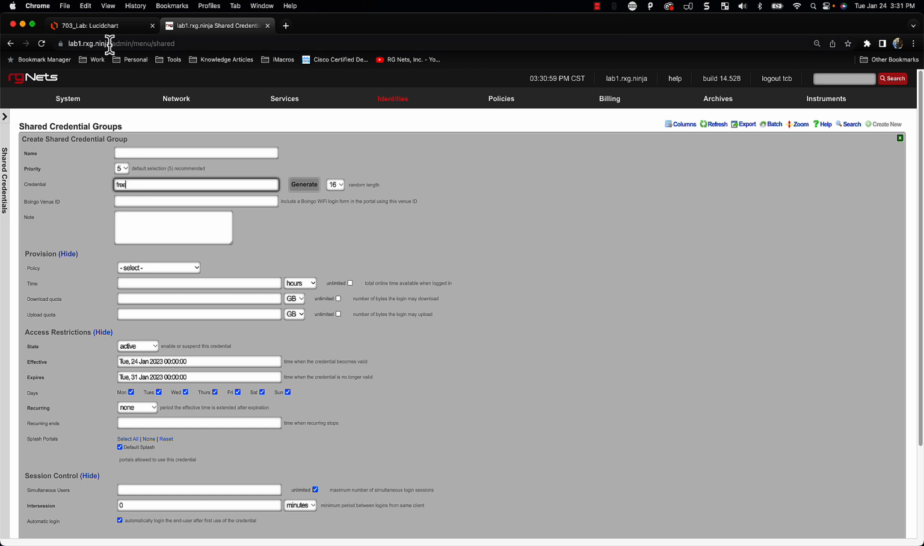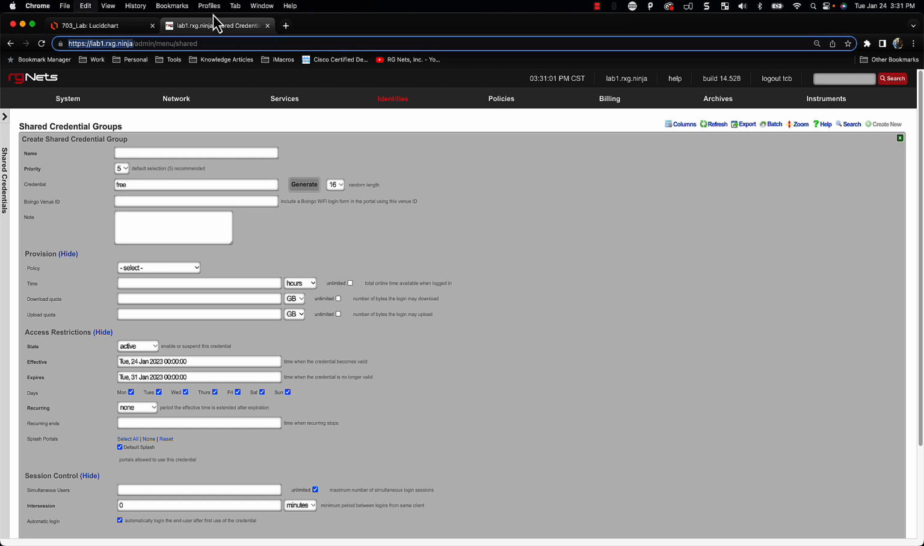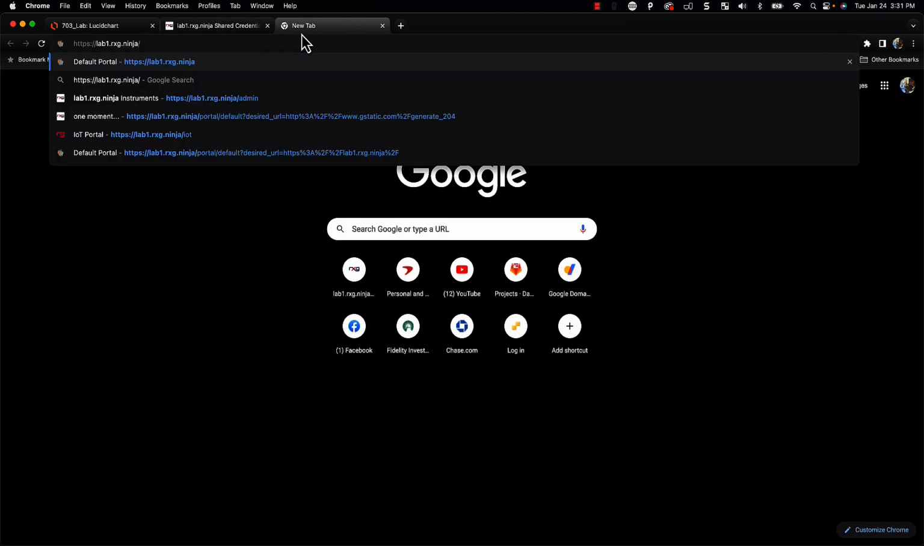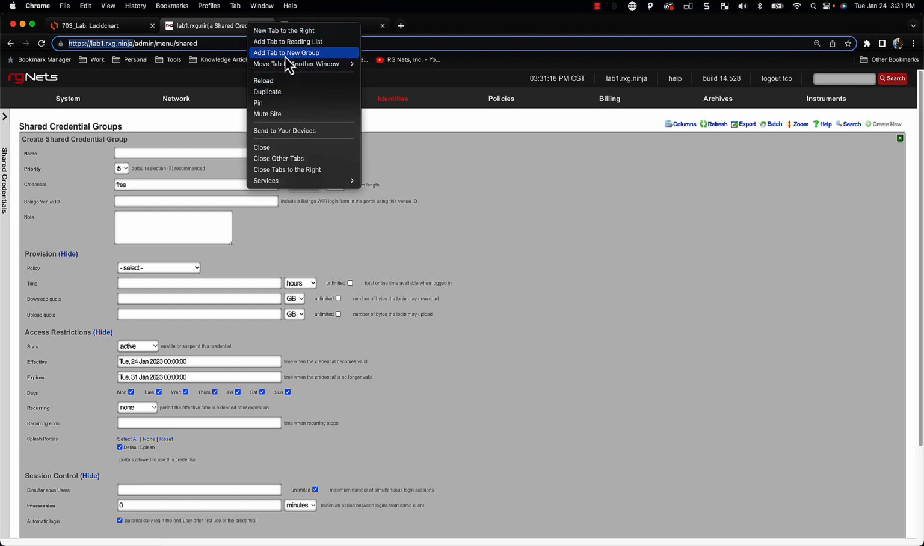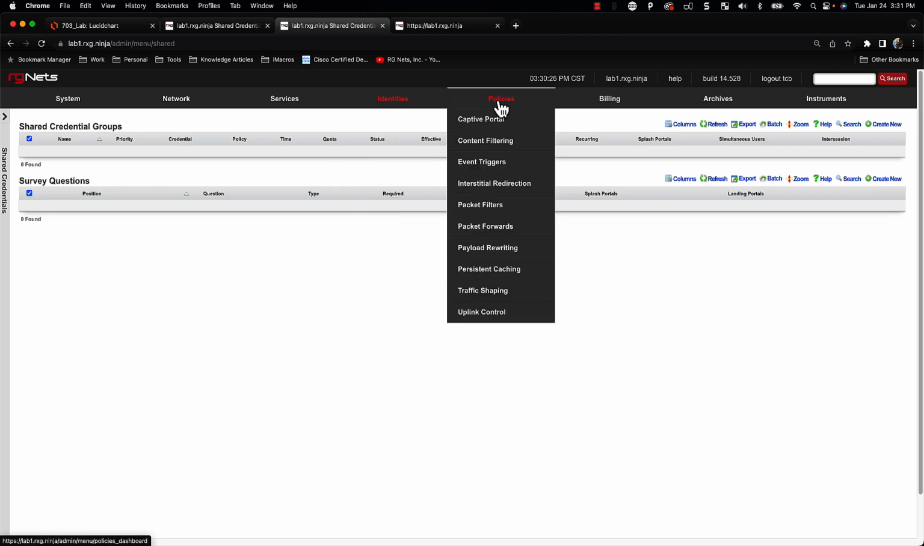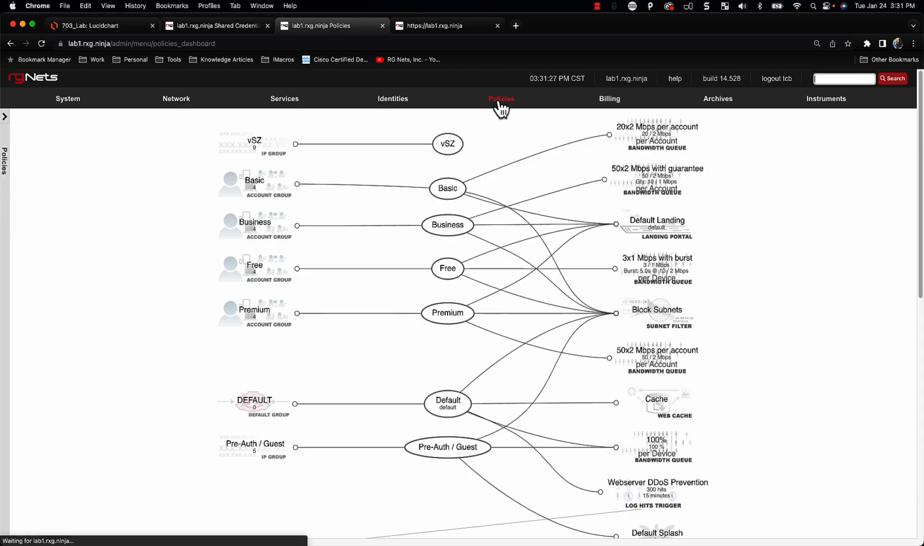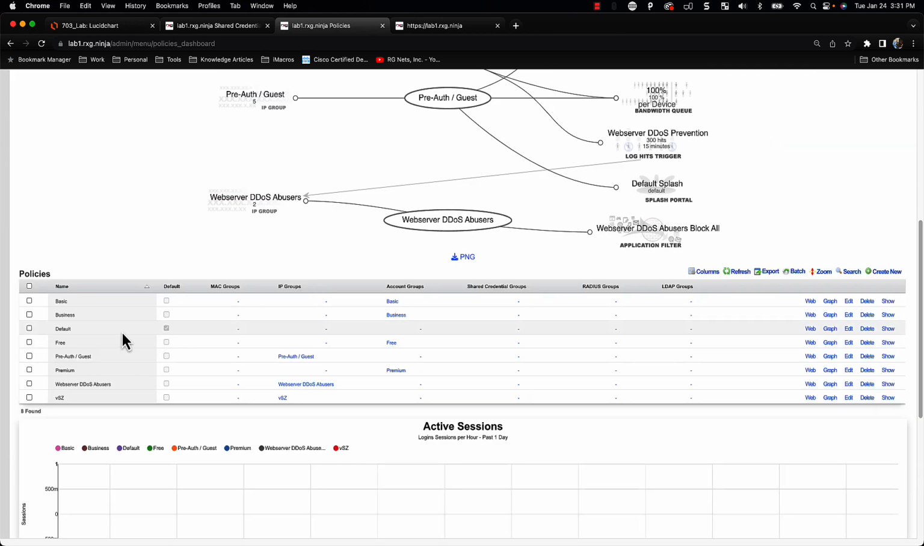Let's see if we can take a look at the Splash portal. We're going to go ahead and open this up. And if I do that with no redirect, the reason I'm getting this page is because we don't have a Splash portal on the default policy. So what I'm going to do is open a new tab, just so I don't have to close this tab out. We'll duplicate this one. And if I go to policies, I'll find the one that's selected default, which is the default one, and it doesn't have a Splash portal.